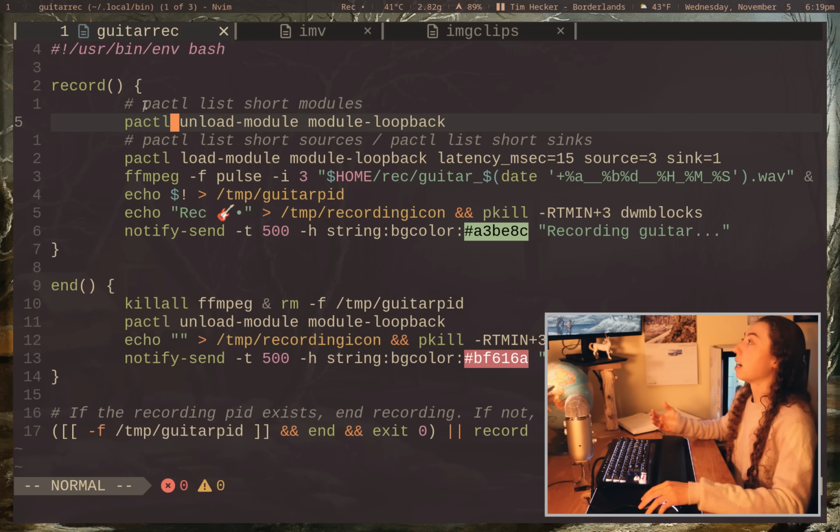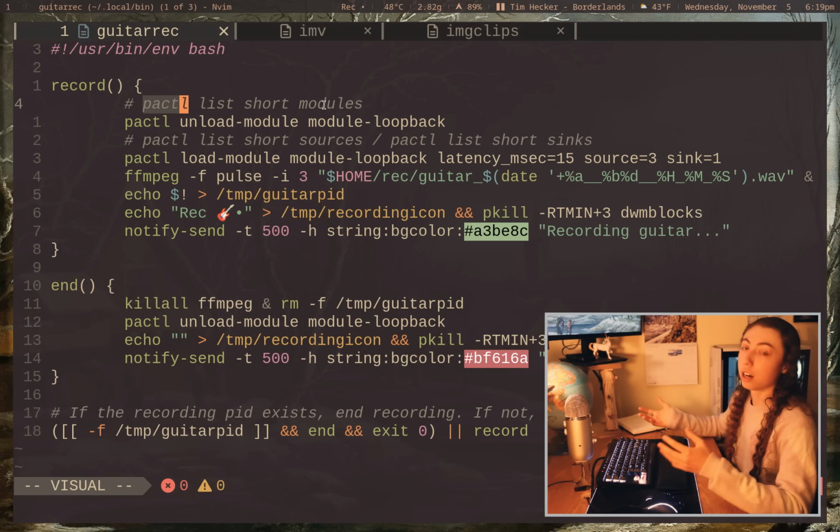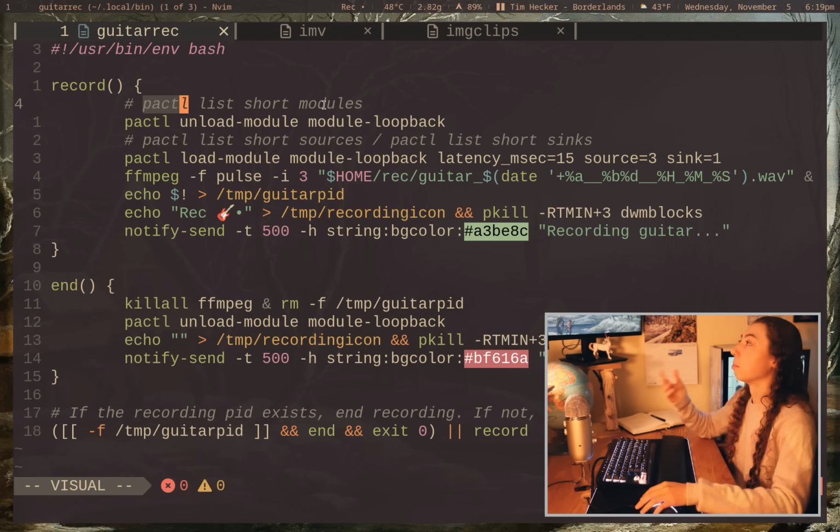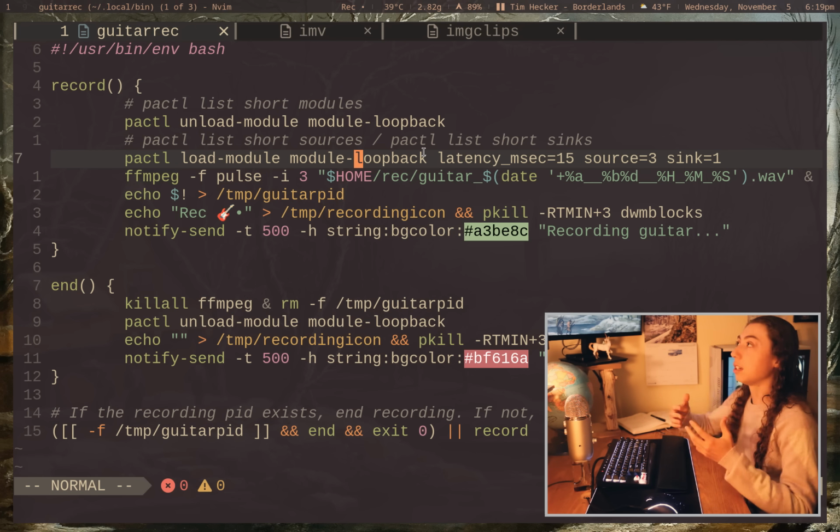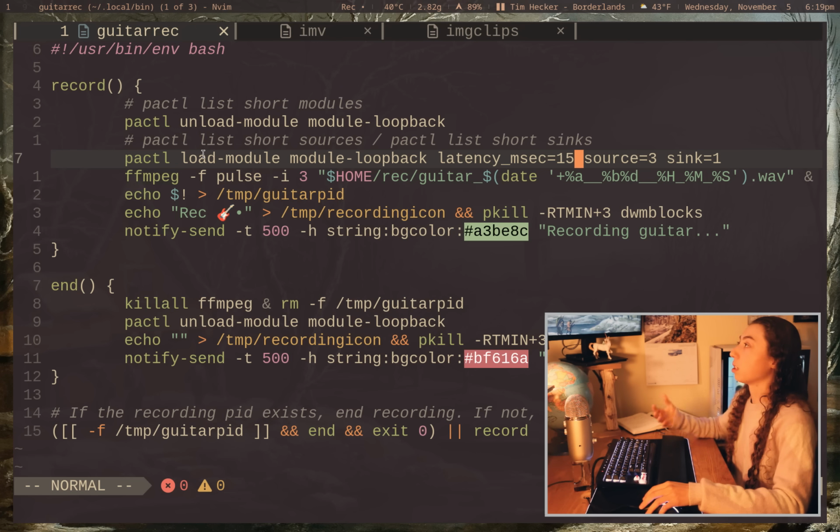I did want to point out the pactl here, PulseAudio control. You can list out the module names, so you can get the quick short names, I guess is what it's called, for your modules, your sources, your sinks, etc. I actually just have them done by number here since that's a little bit easier, but I'm just going to go ahead and load the loopback module, since in my case, given the gear that I'm using, that's the module I need. I have a little bit of latency on it. I think this is on the low end for latency, and that module is now loaded, meaning I can record to that module.